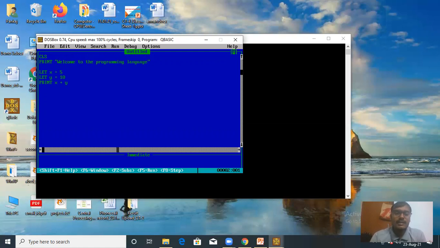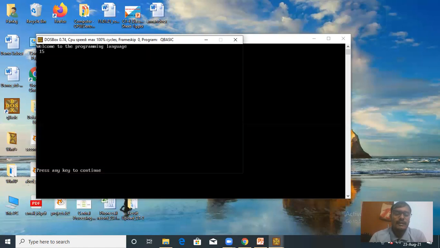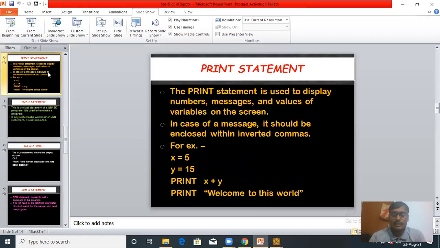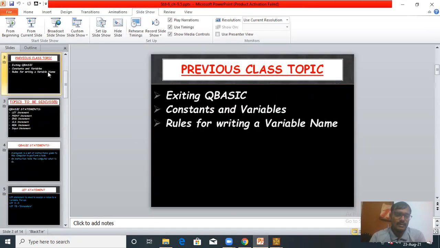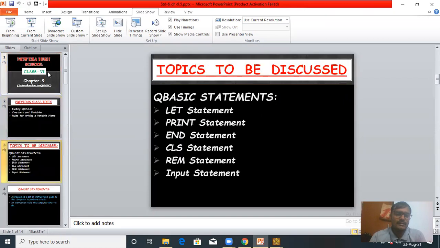You will use the CLS command at the top. Now click on Run, click on Start. You will see everything is cleared from your screen and only one output has been printed. So this is the practical, and you have understood these commands of QBasic.